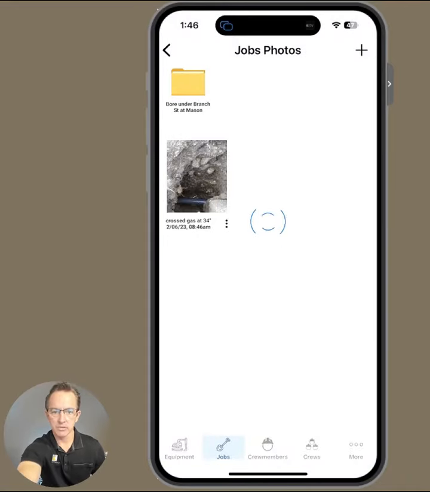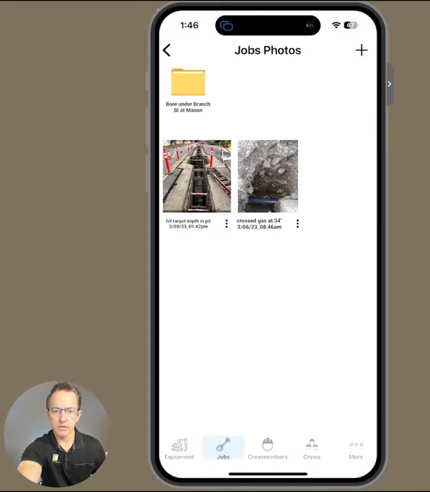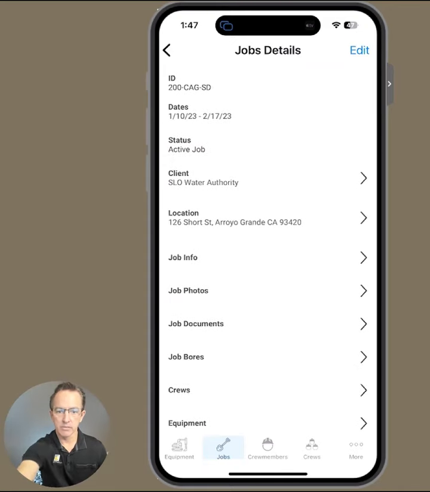It'll get stored there. Now you'll notice also there's a folder here. Now that folder was created from the picture taken under the bore log entry. So all your bore log entry photos are also saved in the job photos and organized in their own folders by that bore name. And then going back, and that is it for the job photos.